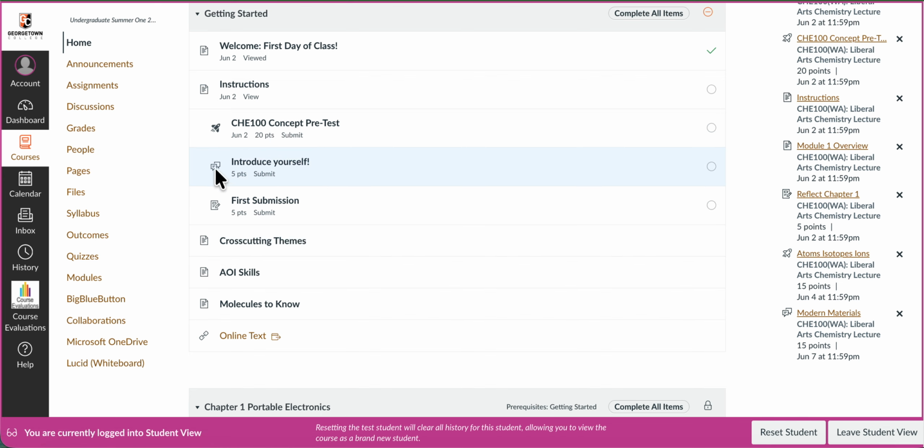If we have the little cartoon bubbles here, those are discussions where I may ask you to talk with your classmates. And a piece of paper with a pencil means that you're going to do an assignment, and you will need to submit things. Most of the time you're going to upload something. This might be a document from your computer, or you might take a scan or screenshot of something and upload that.